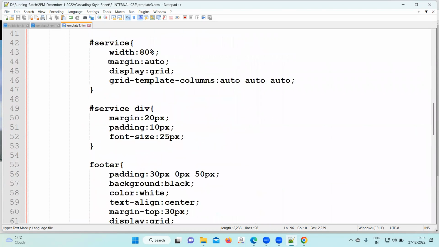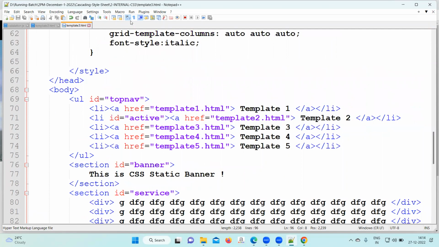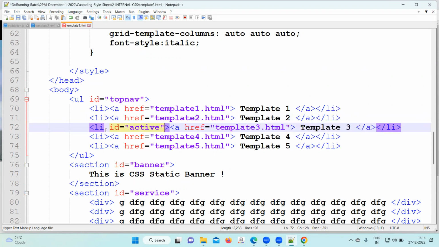Okay, the active ID will go to the third link, that is called the third li. The active ID will be sent to the third li.